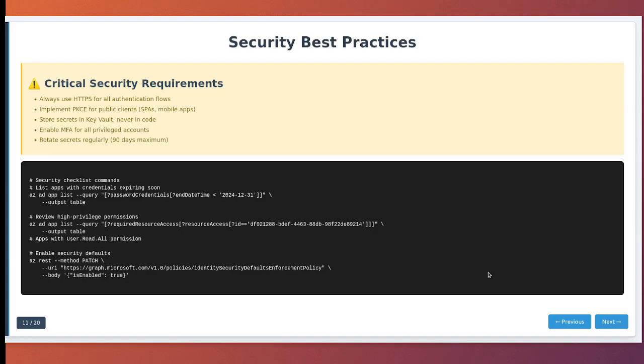Security best practices. Security and application authentication is not just about following a checklist. It is about understanding the threat landscape and implementing defense in depth. Let me share the critical security practices that will protect your applications from common attacks.